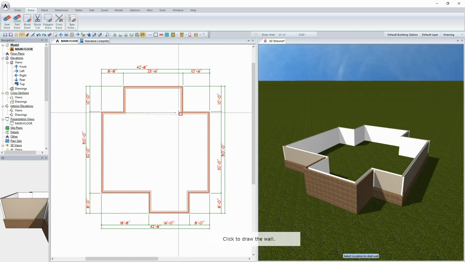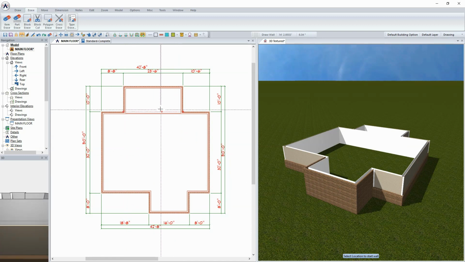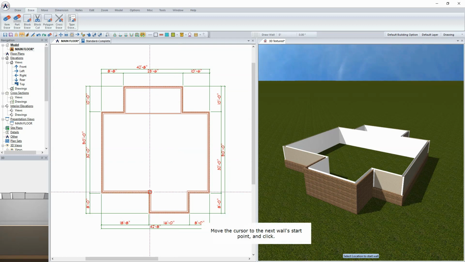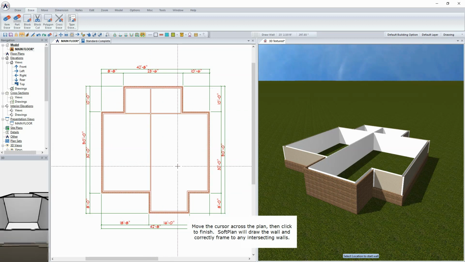Click to draw the wall. Move the cursor to the next wall's start point and click. Move the cursor across the plan, then click to finish. SoftPlan will draw the wall and correctly frame to any intersecting walls.